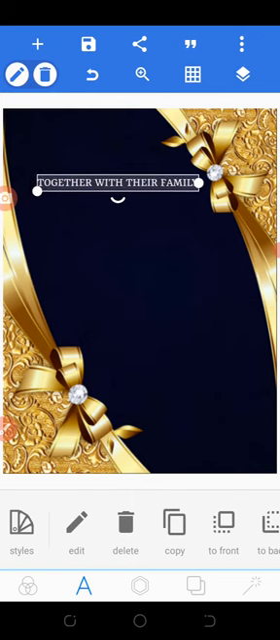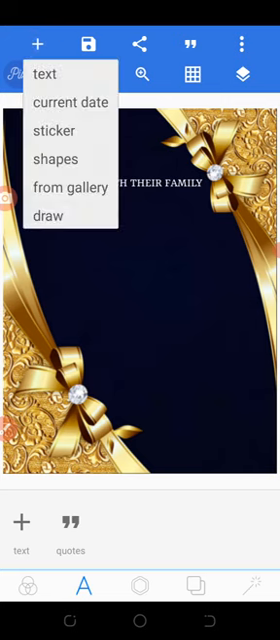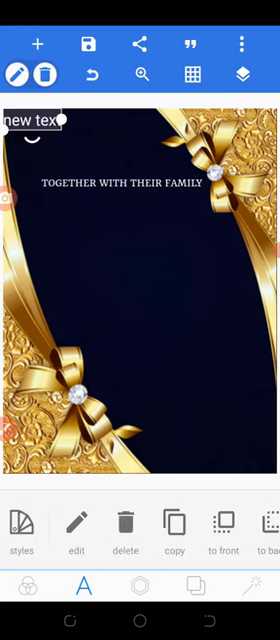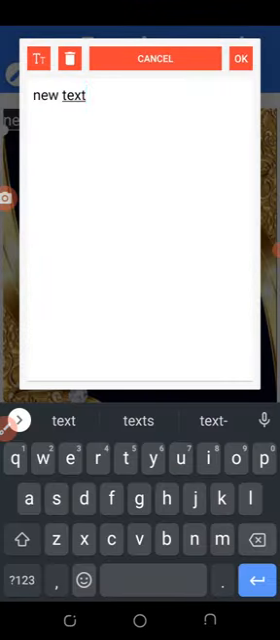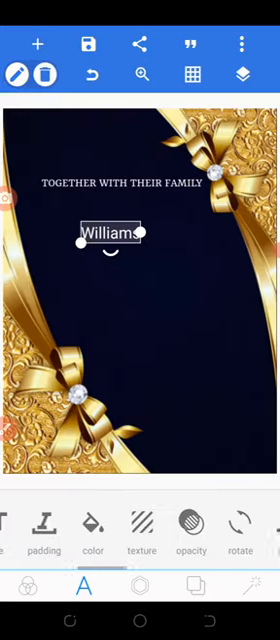Having done that, the next thing now is to bring in the under text. So come over to the plus icon, click on text, edit. Just type something, Williams. Okay, so come over, let's change the font of this text as well.